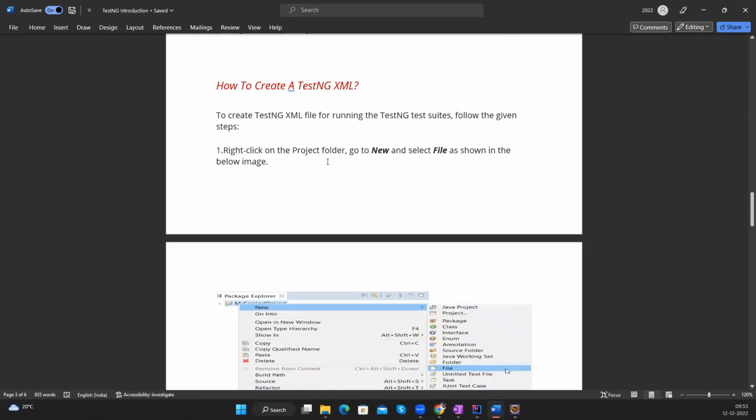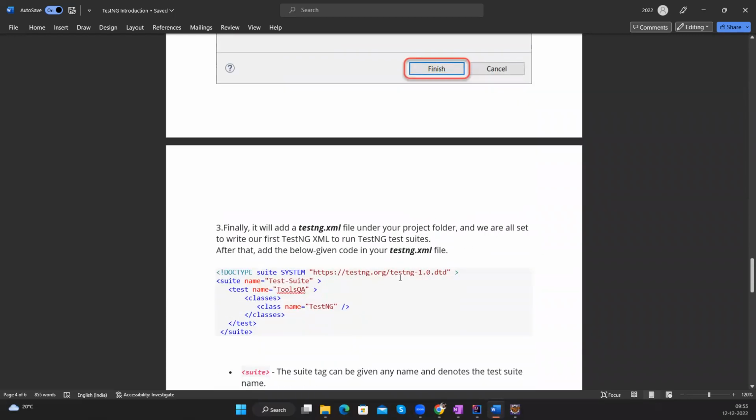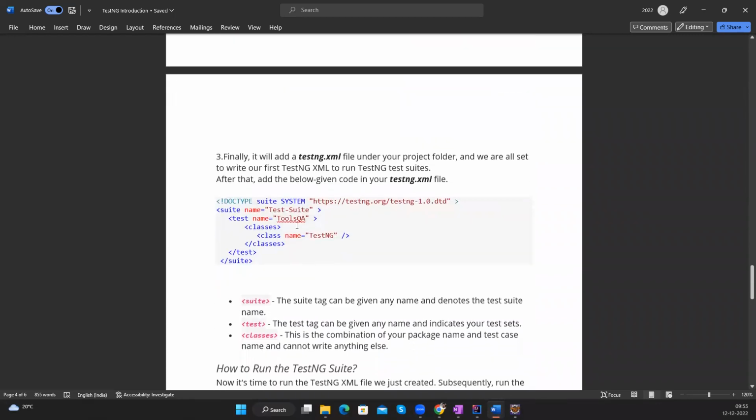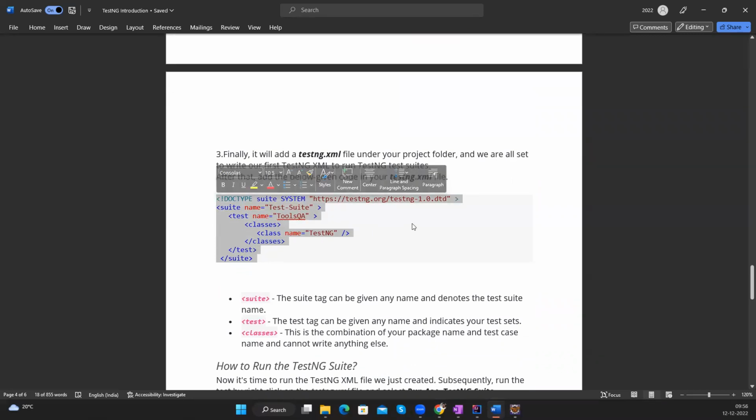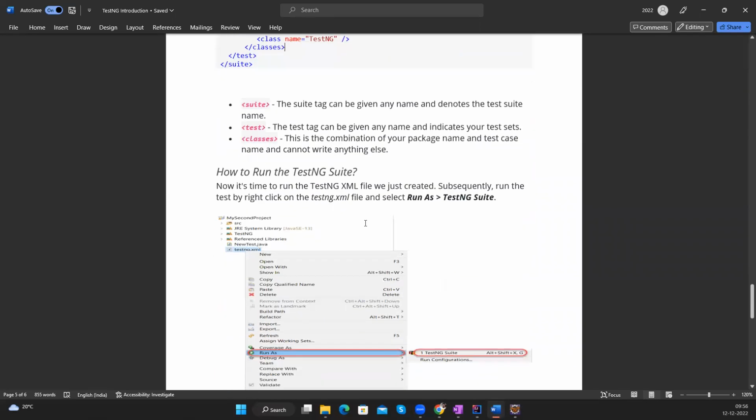You have to go to the project, just right click, everything is mentioned here. Go to New, select File, then create it. Just give the file name and then finish. Once the file is created, you need to copy this code I showed you, and based on the annotation, you need to write it. This TestNG XML suite tag will come first, then test, then classes, and then class. If we have a group requirement, then we can use the group tag, and if you want the method tag, you can use the method tag as well. But we will see a simple example of how to do it.